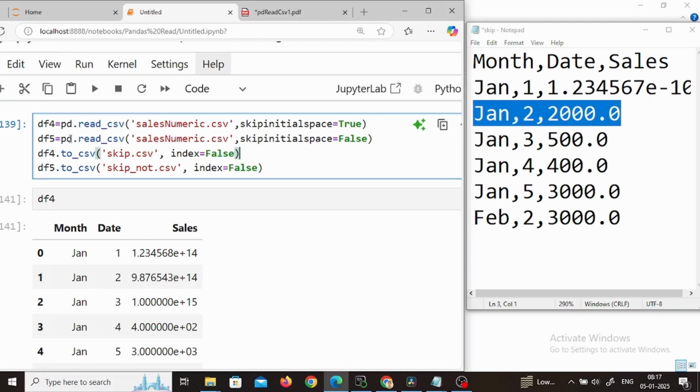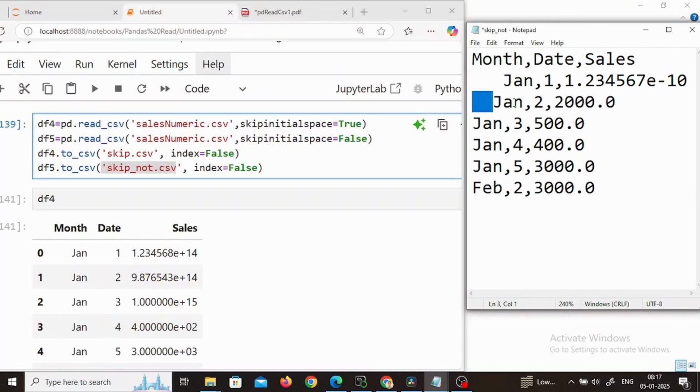Similarly, in df5 we are storing the data with skipinitialspace as False, meaning it will not remove the initial spaces, and df5 we are exporting to a csv file whose name is skip.csv. So let's see how it looks. Skip.csv I have opened here. So these spaces are not skipped.